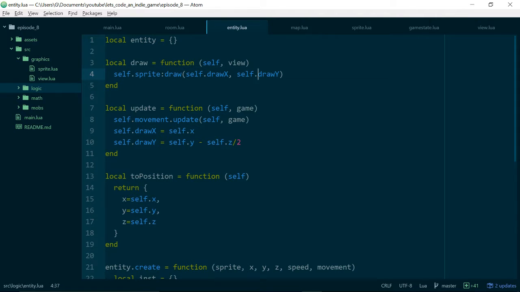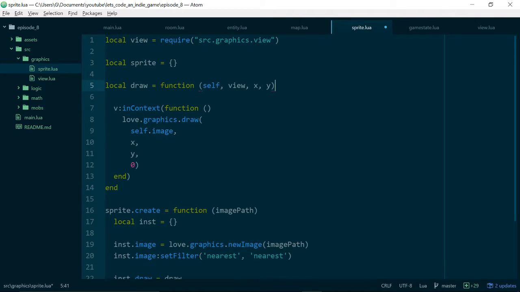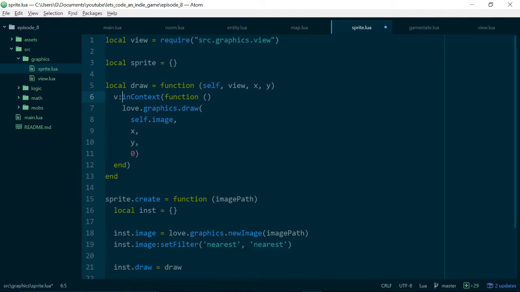So again, we don't do any actual drawing here, we just draw the sprite. So let's go ahead and add view to this as well. So now if we finally get to our sprite, we know that this will take view as its second argument. We no longer need to create the view here. Instead, we can just use view in context here.